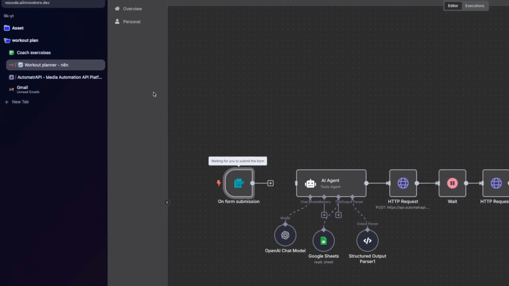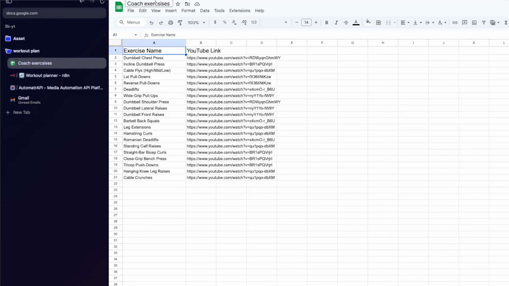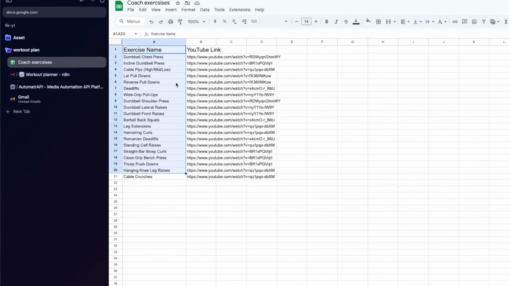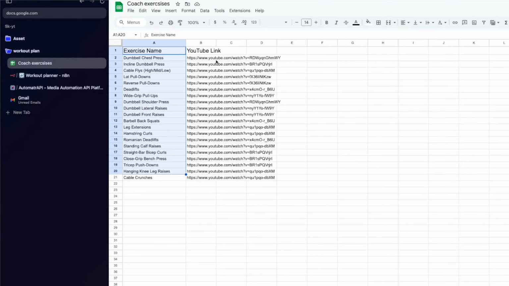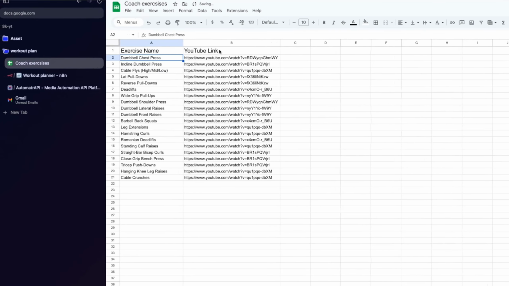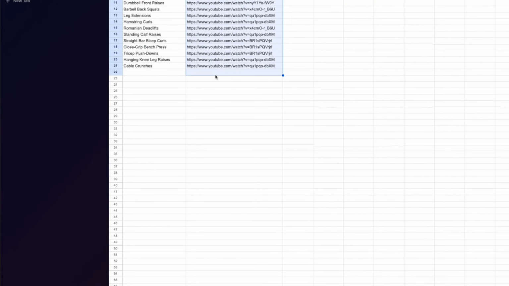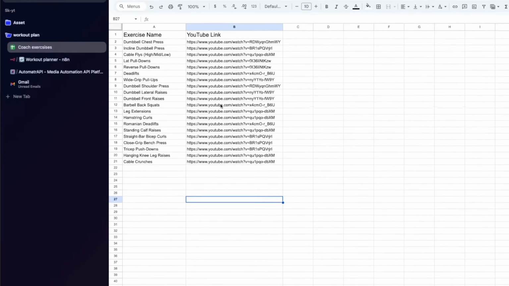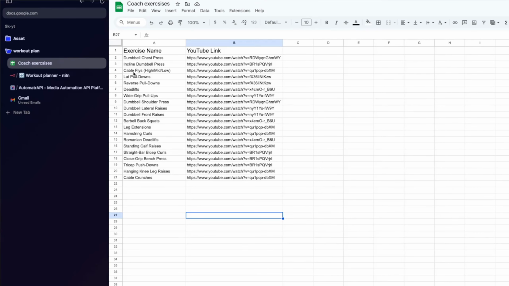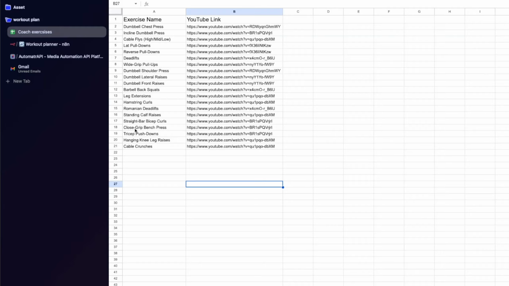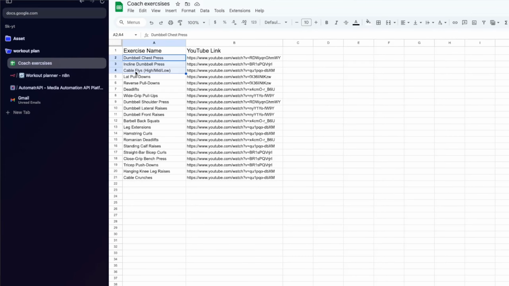And if we go to the actual Google Sheet, you'll see that it's called Coach Exercises, and it has all the exercise names, and each exercise also has the YouTube link of how to do that specific exercise. So any coach can easily put their exercises here and then put the links for each one of the exercises. And the AI agent will retrieve all these exercises with every link. And when it generates the workout plan, it will decide based on the client's height and weight. It will also determine what exercises fit the client.